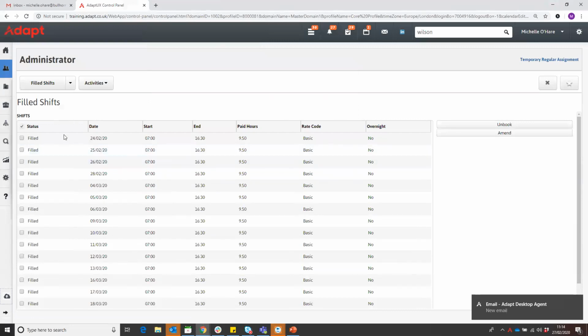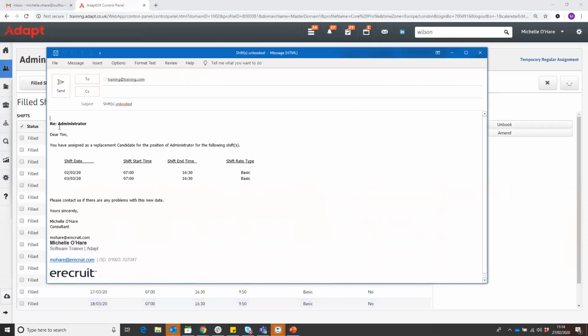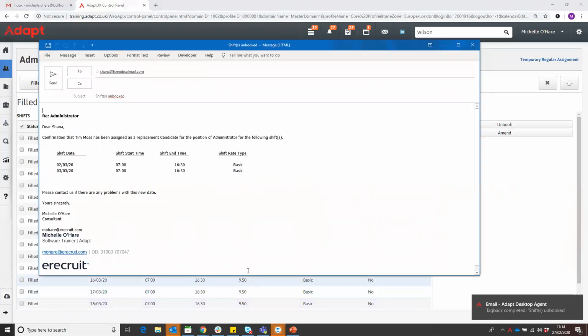So we can see now those dates have again been removed from that assignment because Tom isn't going to be working on those dates. And then what's going to happen is a new assignment will be created for Tim saying that he's worked those particular dates in there. And you get your confirmation emails in there. So dear Tim, you've been assigned to work for those particular shifts. And also one going out to the contact at the client confirming Tim's going to replace that candidate and the times that he's coming in and the dates.